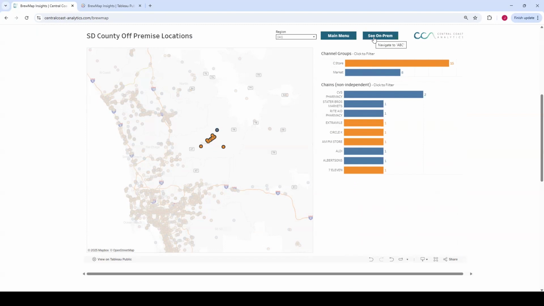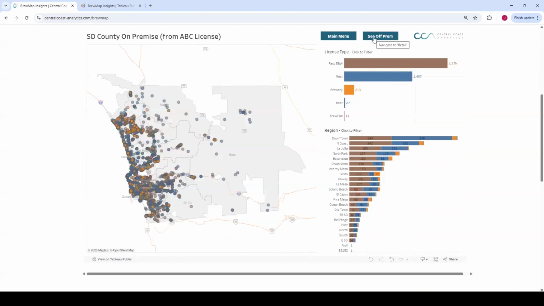If you click this button up here, it's going to take us to on-premise. And these are coming directly from ABC licenses for the county. And we can continue to play around with this data and drill in. You can see each of the different license types up here. We have restaurants with beer and wine, restaurants, breweries, I think this is other beer locations, and then we have brew pubs down here at the bottom.